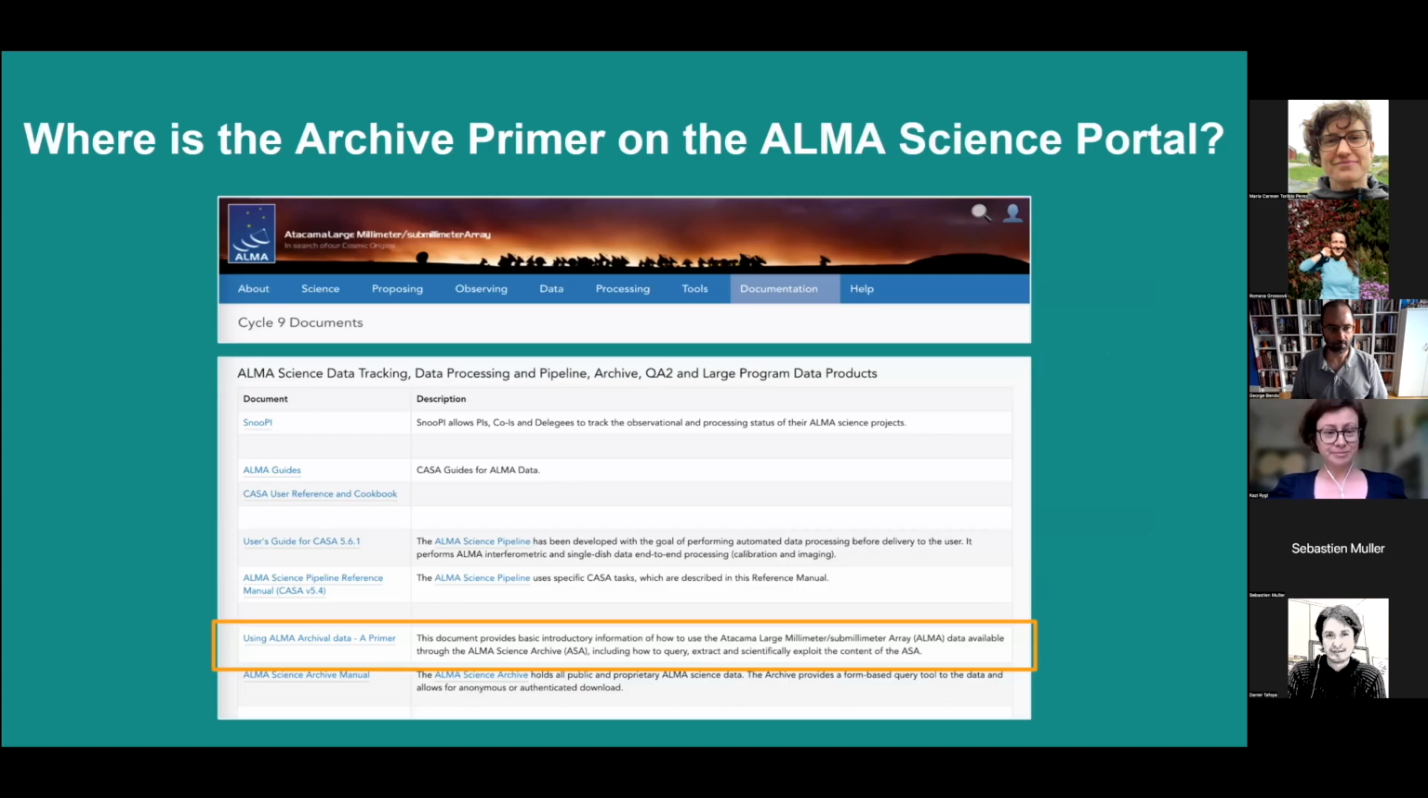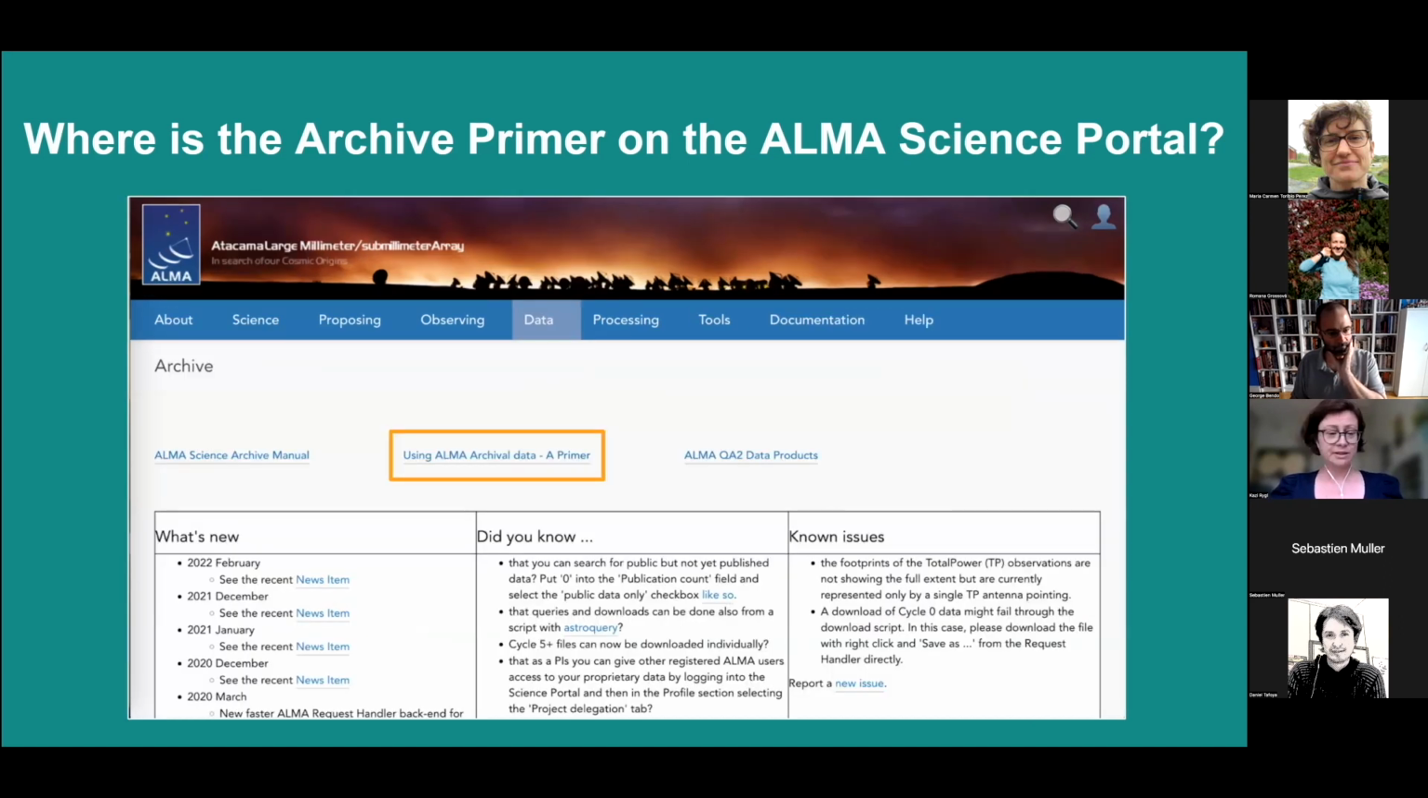Next slide, please. So where can you find the ALMA Archive Primer on the Science portal? You can go to the Documents tab and then to the Cycle 9 documents, and you find it there below as indicated in the orange rectangle. You can also find it, as you can see on the next slide, if you go to the Data tab where you find the ALMA Science Archive, and you go to the ASA documentation, and you can find it right there.